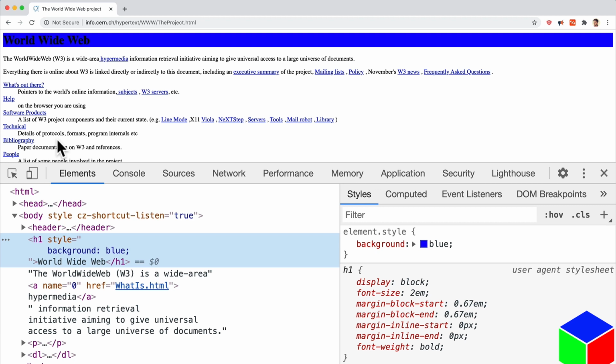Now, why is this interesting? Why do we care? Well, because at the beginning, we had these static sites. And now with JavaScript, we can have dynamic sites, pages that dynamically respond to user input and actions.